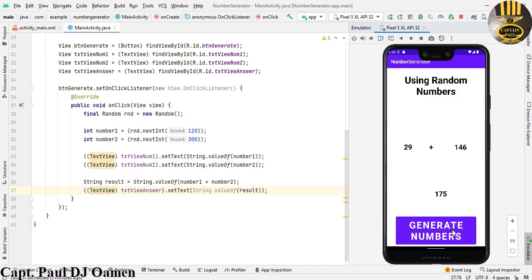And that's how you generate your own random numbers. Add it all together and there.